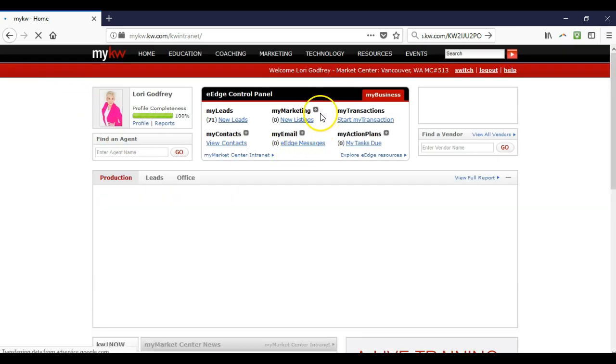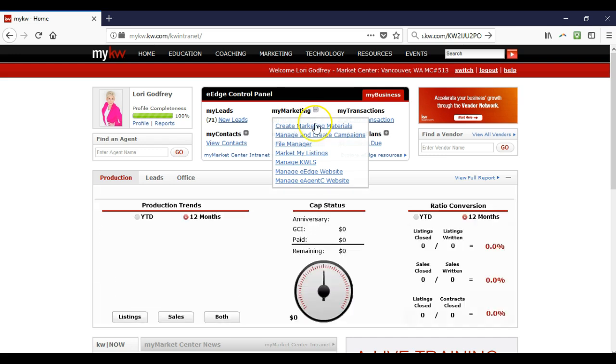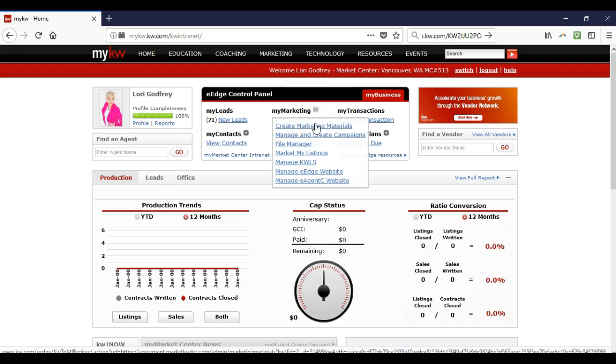Now, the final thing, in order to access that marketing section, we click the plus sign of myMarketing and went to create marketing materials first to go to the marketing center. Or if you want to go over to, obviously, the campaigns immediately, you can click on manage and create campaigns too. So there you go.